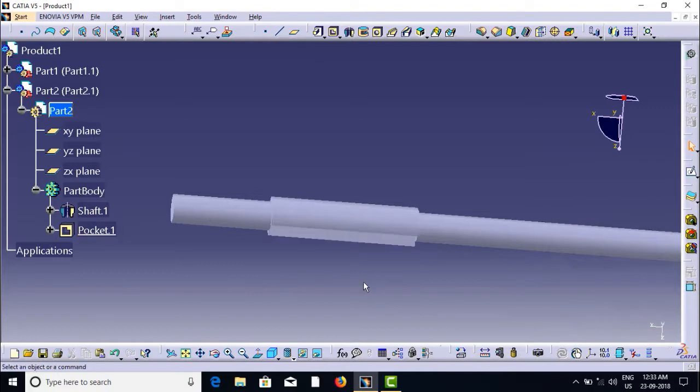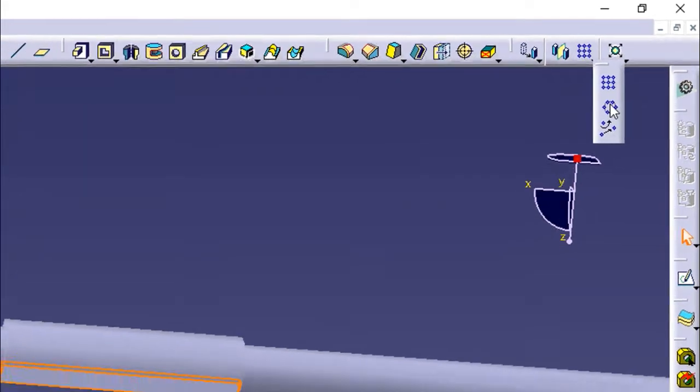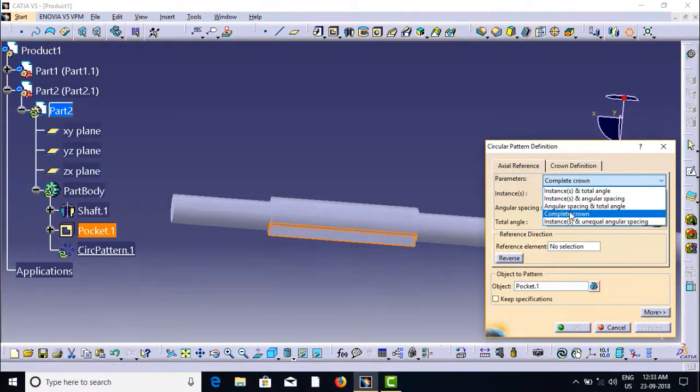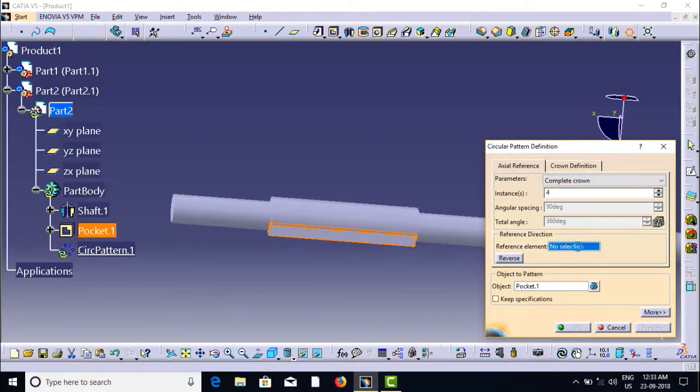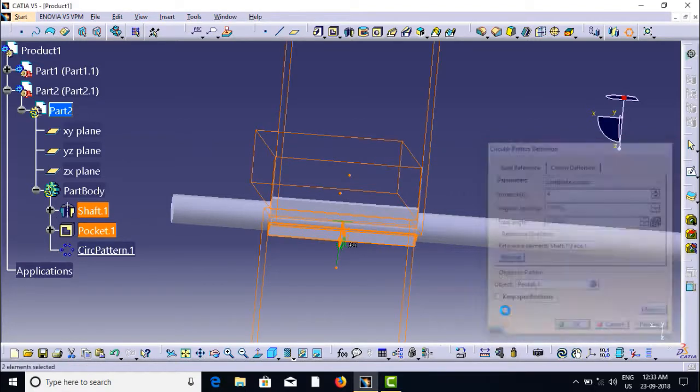Now selecting this pocket, click on circular pattern here. You have to go to complete crown and put 4 here, and now the reference element should be this. Click preview.